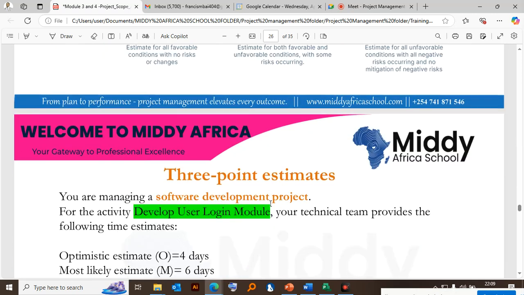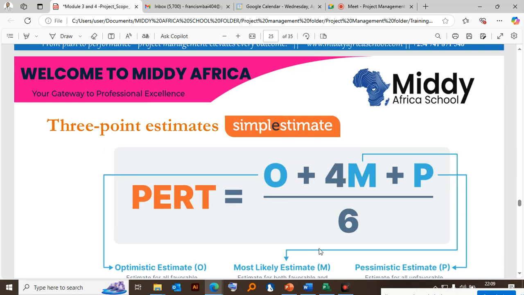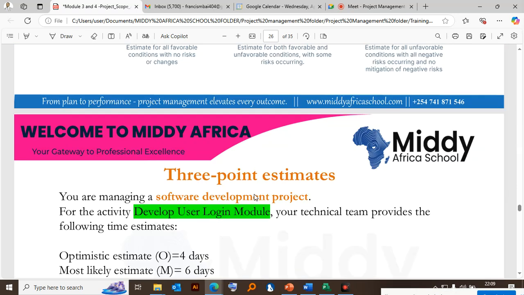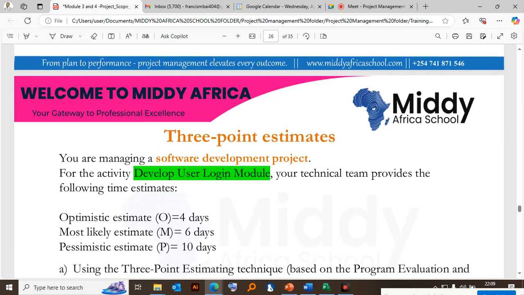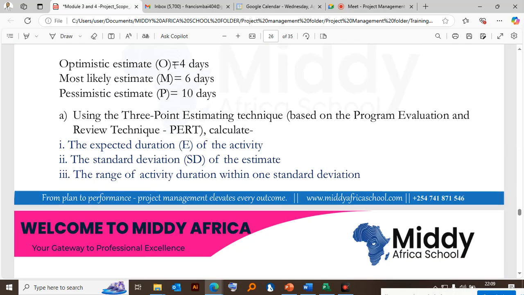So there is a question that I've given you here. During the week, you can try to use the formula to estimate the duration. I've given you a project here. You are managing a software development project. For the activity, develop a login module. Your technical team provides the following estimates. Optimistic time, O, 4 days. Most likely, M, 6 days. Pessimistic time, P, 10 days.